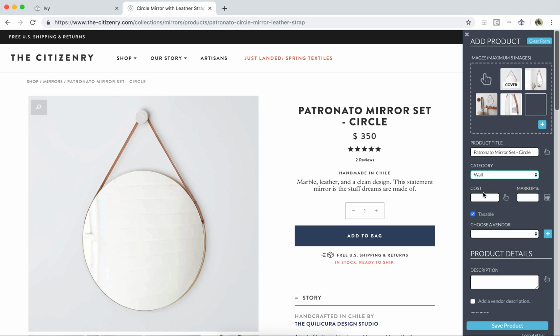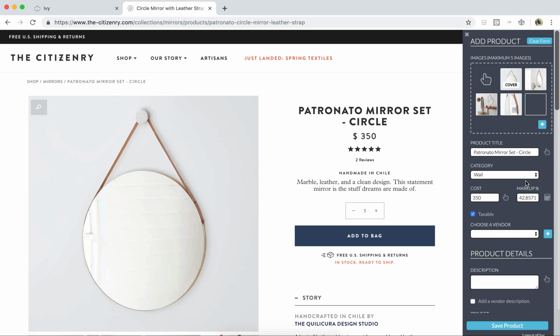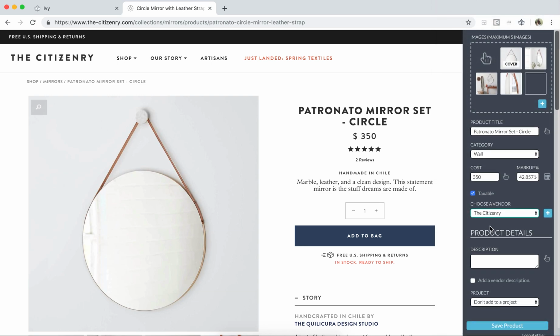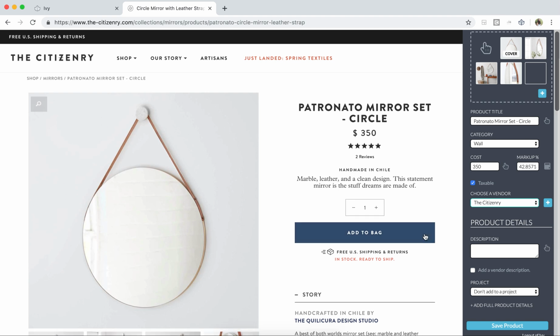There are default categories in your Ivy account. You can always customize them if you need to. Add your cost. If you have a standard markup, you can add it here. Otherwise, if there's a specific price you want this to be, you can simply set the markup here. Don't worry, your client will never see your unit cost, your markup, or your vendor information unless you want them to. I can choose my vendor directly from the vendor list that I have in Ivy, which is super easy for you to import into your Ivy account using a CSV import template.